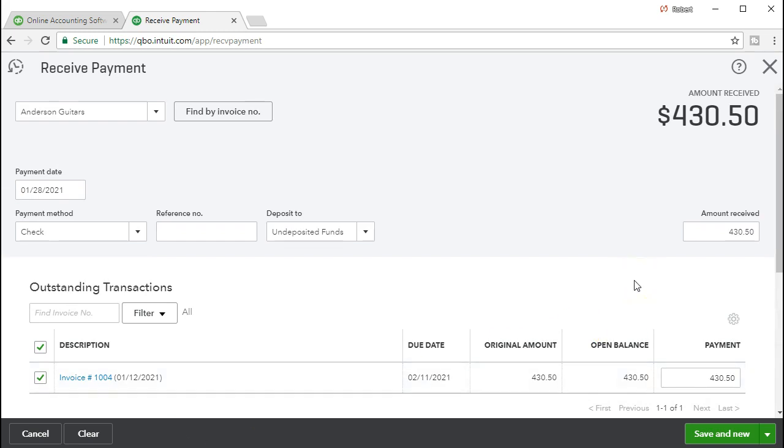If, of course, we receive some amount less than the 430 total of the invoice, then we can put that amount here, and we would still have some left over from this invoice. This clearly would be the invoice that we created in the past for Anderson Guitar, presumably for a guitar that was sold, and now we are receiving payment for that.